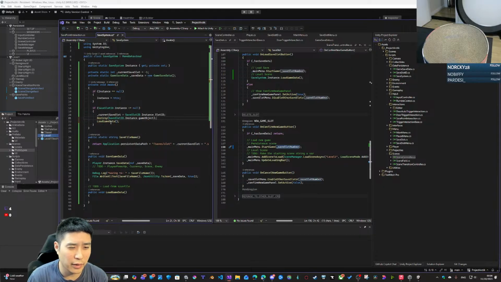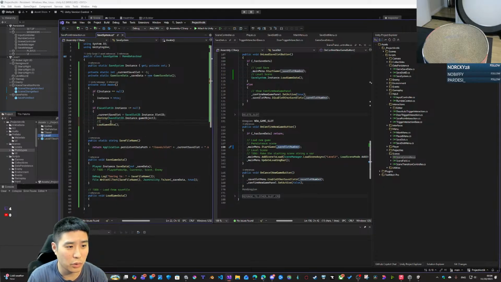It's kind of weird to have the save system load the game data. Well, actually, it kind of makes sense. I don't know. And here, that exists.